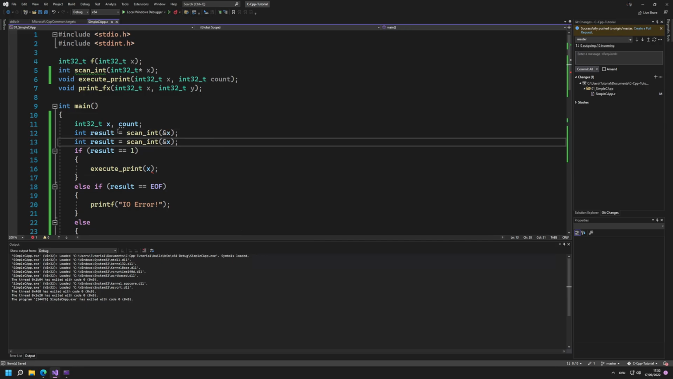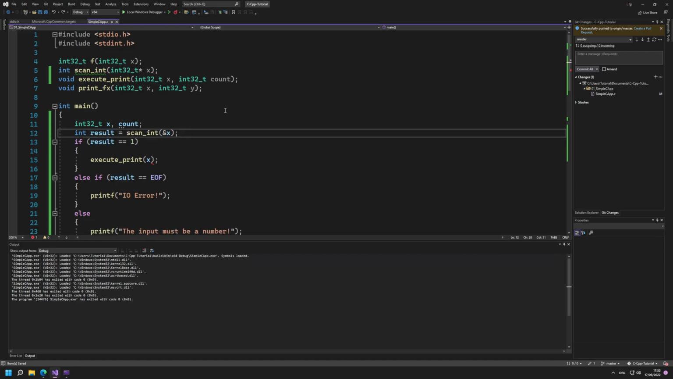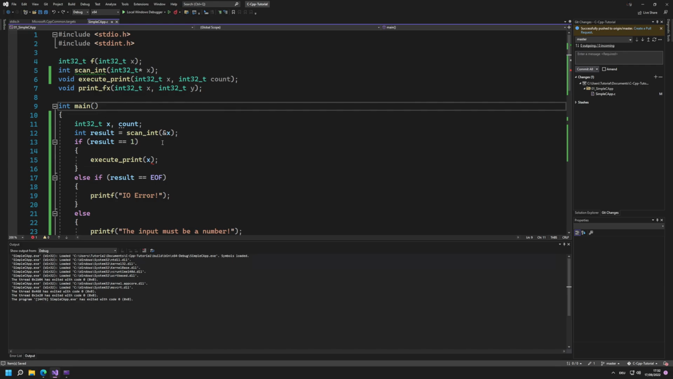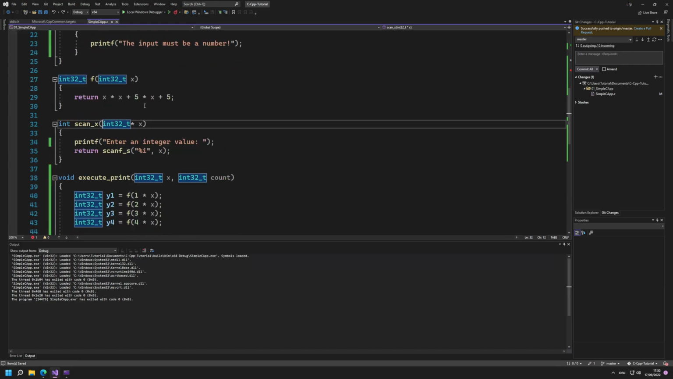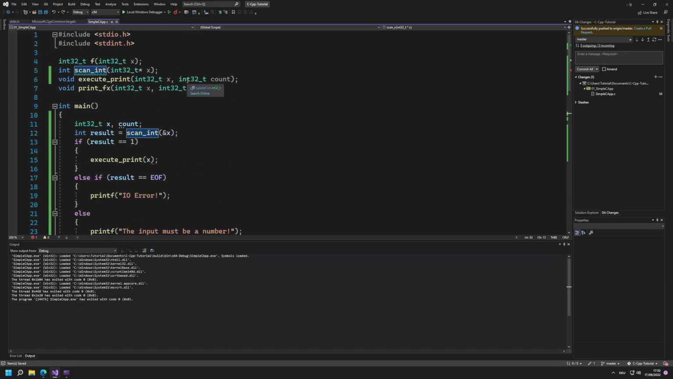So what I basically want is to have two results. Let's maybe call them R0 and R1. Maybe before I do this, let me quickly show you what I can actually do. Did I rename the function here? No, I didn't. Scan int. Okay.